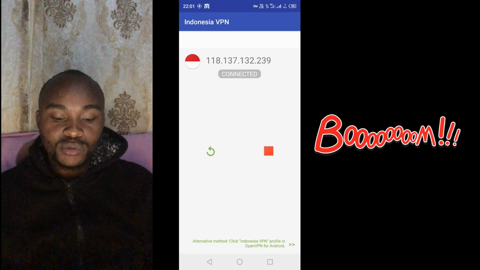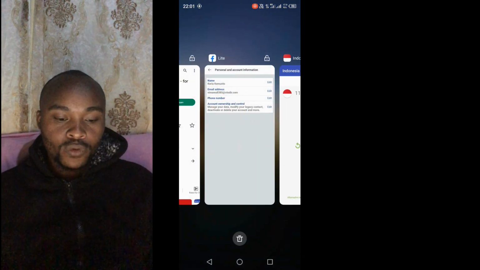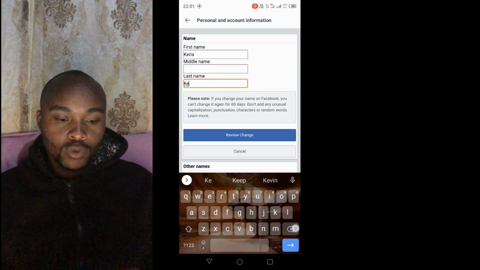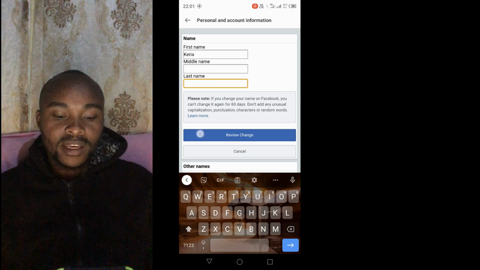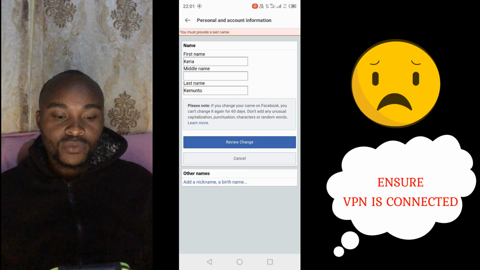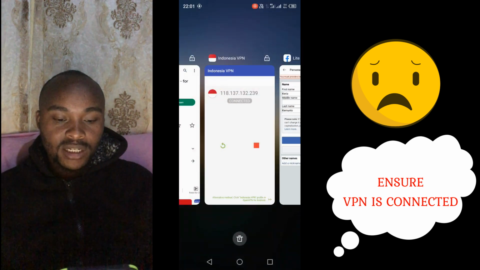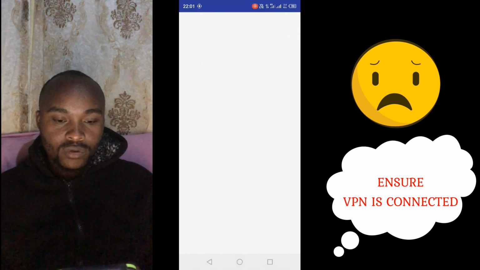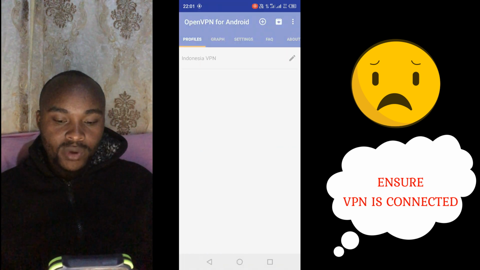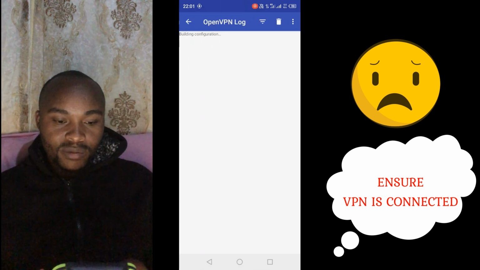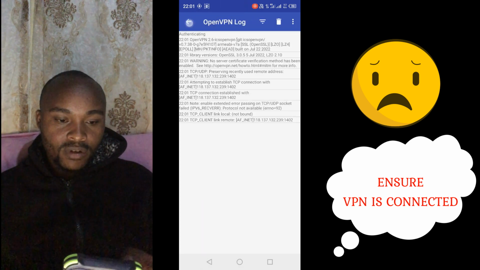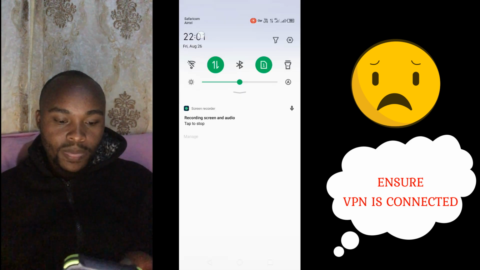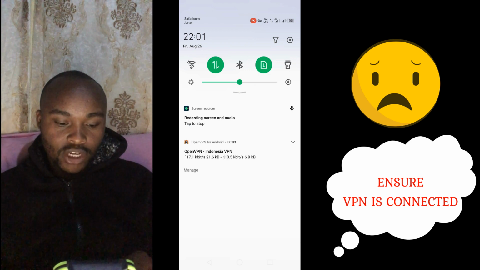Now let's get back to our Facebook and see how we are going to remove the second name. We click edit, and now we remove the second name Kemunto to remain with just the first name Carrier, and then I click review change. If you see that, that simply means that we are ready to go. We have to do some extra configurations here to make sure that we are connected. This one is still authenticating. We'll get there in a short while.